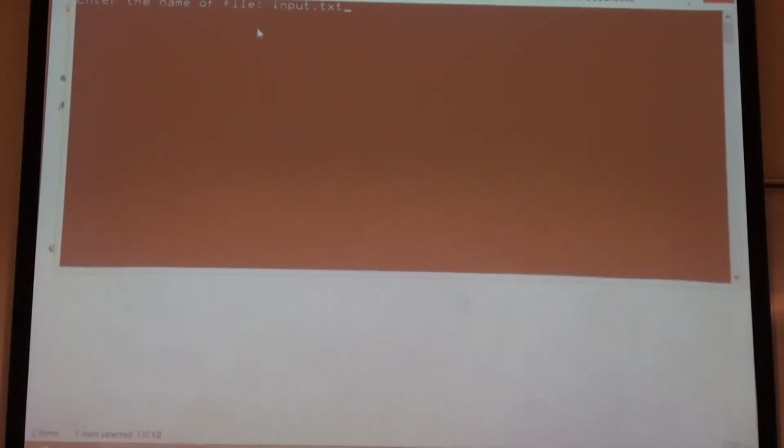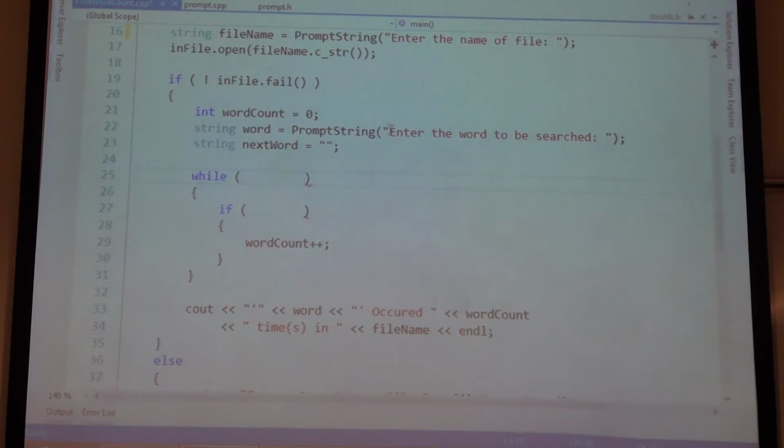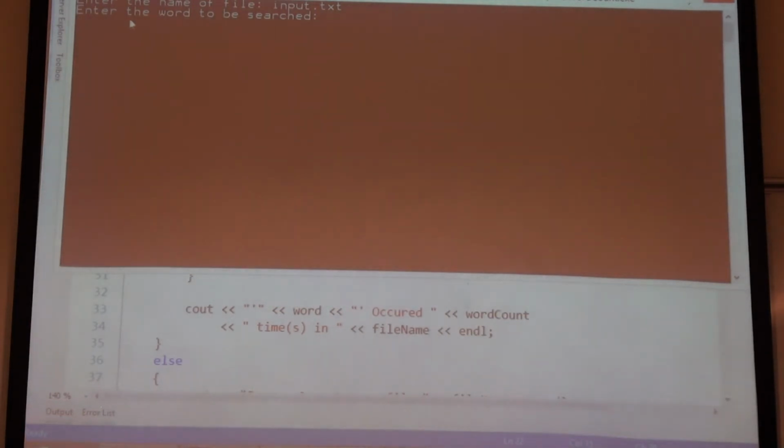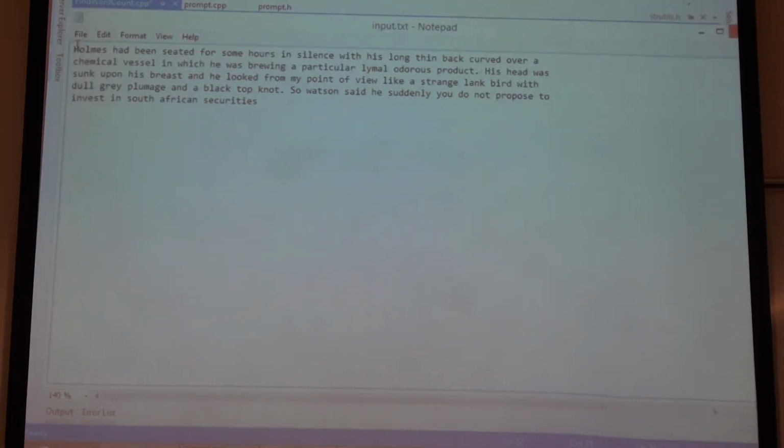So let me write the correct file name, input.txt. We should prompt the user, enter the word to be searched. This is again the prompt string function. This is the prompt that we print, enter the word to be searched. Now we are entering an input, the word that we want to be searched in this input file, okay? It's going to be he.